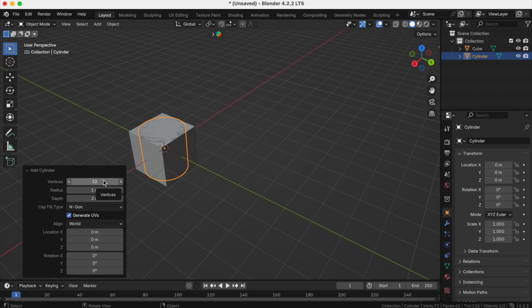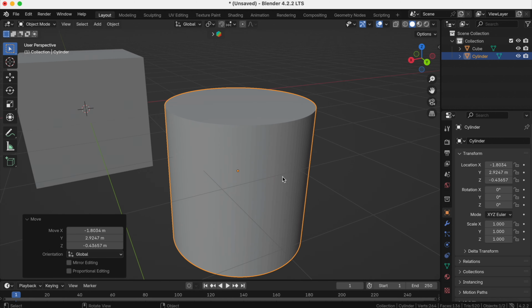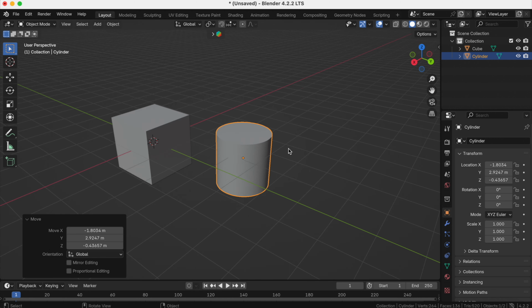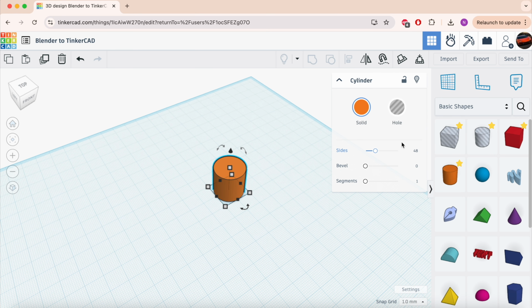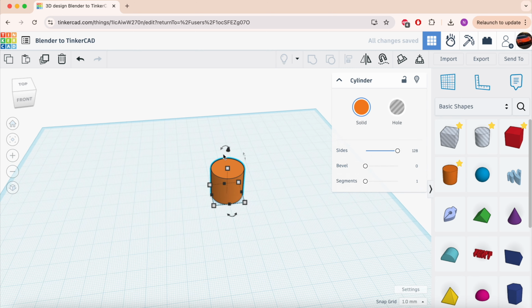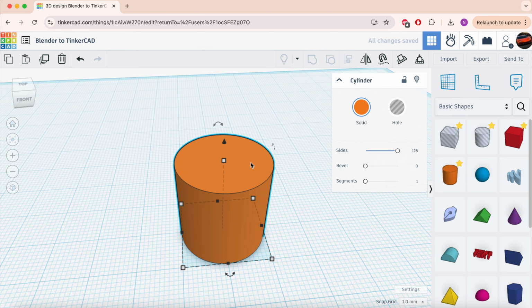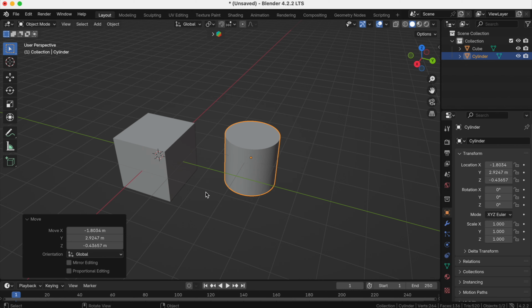If I want to change the number of vertices, for example, let's make this 128 to make it higher res, you get that. And that's a lot smoother, and you can pretty much go as high as your PC allows. So that's already one more thing that's a lot more powerful than TinkerCAD. In TinkerCAD, 128 is the max, but I could go up to thousands and thousands on Blender.